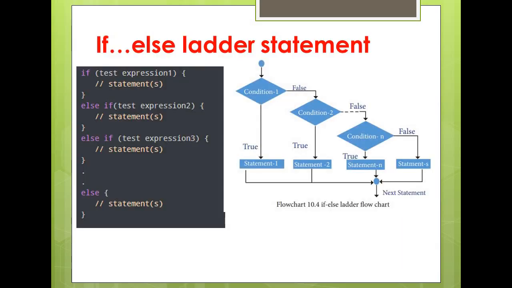Next one is the if else ladder. Nested if statements can become quite complex. If there are more than 3 alternatives and the indentation is not consistent, it may be difficult for you to determine the logical structure of the if statement. In some situations, we can use the nested if as an else if ladder. So here is the example for the if else if ladder.